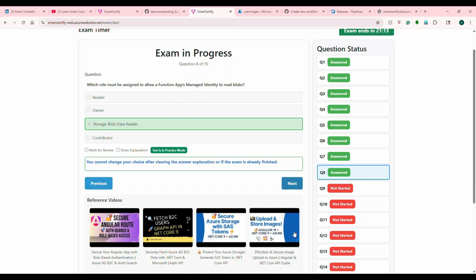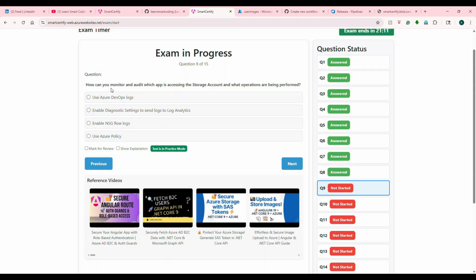Okay. Next, how can you monitor and audit which app is accessing the storage account and what operations are being performed? Wow, that's nice. They're asking who does what. How will you know? That's what they're saying. How can you monitor and audit all of these actions that are happening here? So there's something called enable diagnostic settings and send logs to Log Analytics. Is this correct?